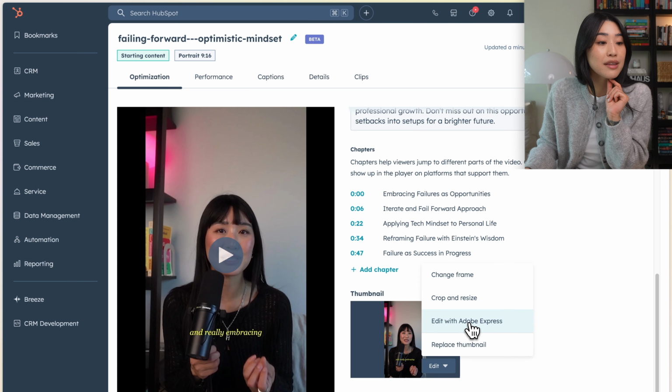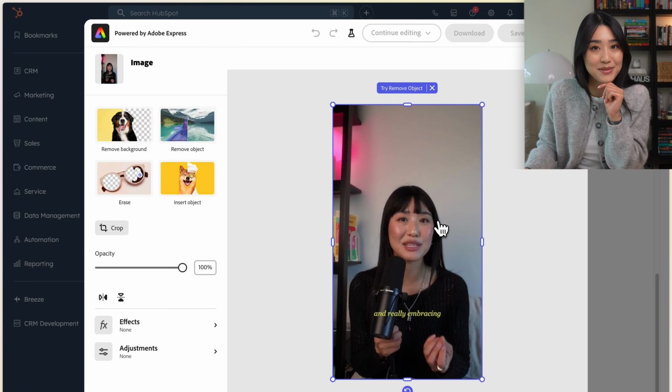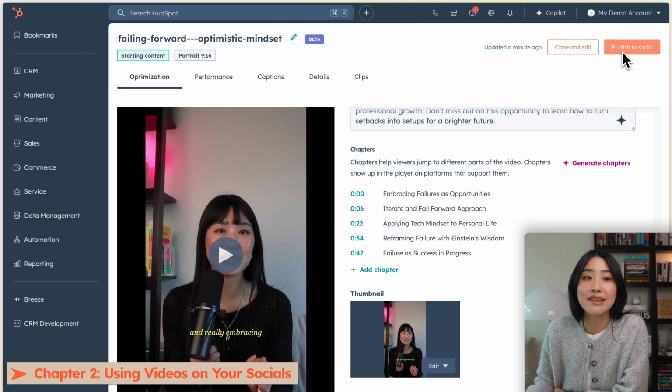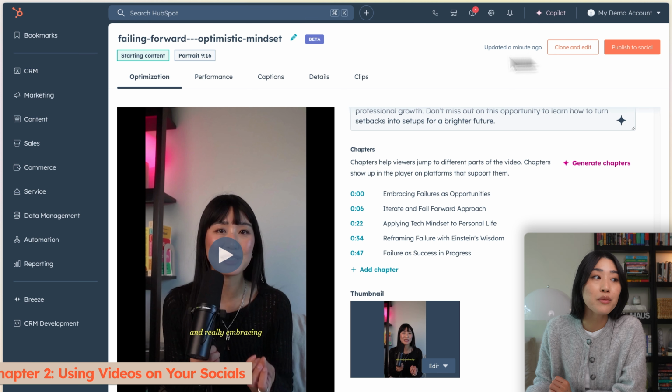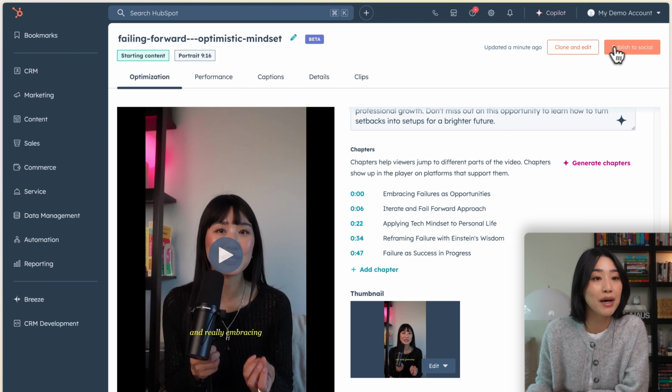You can hit edit with Adobe Express, and that'll actually allow you to make further edits to your thumbnail. Once you're happy with all of the edits and you're ready to post it to social media, we can either hit the publish to social button, or we can go over to marketing, social, and add the video that way. Let's make it easy for ourselves and hit publish to social.